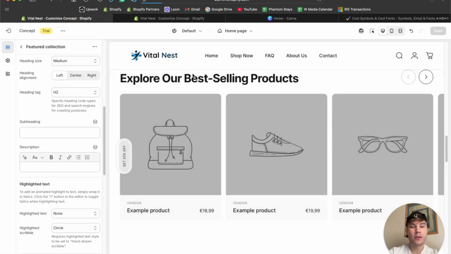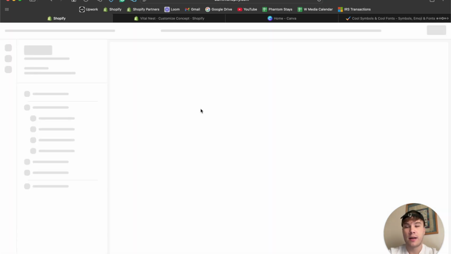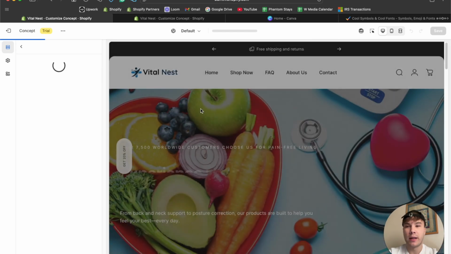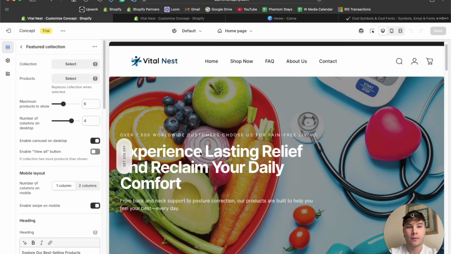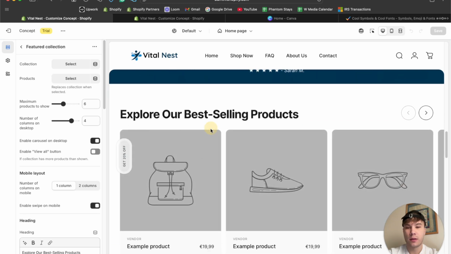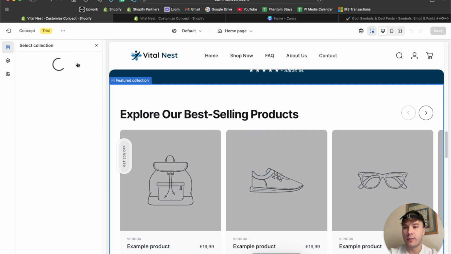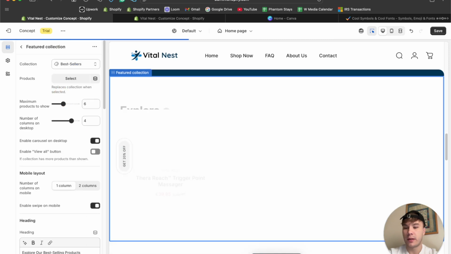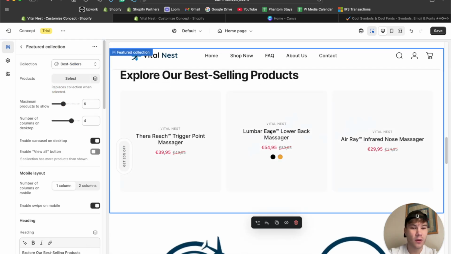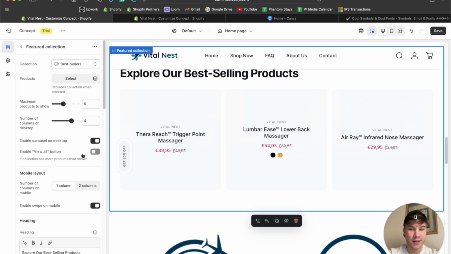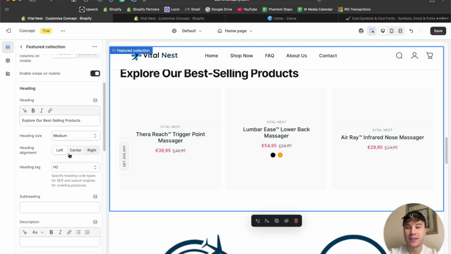Now I can refresh this so that the changes are made and we'll be able to pull in the collection. So let's just click on it. And for collection, we're just gonna select bestsellers. Now you can see that all of the products are added with the product pricing and colors, but we don't have images, okay? Because we're yet to add them.